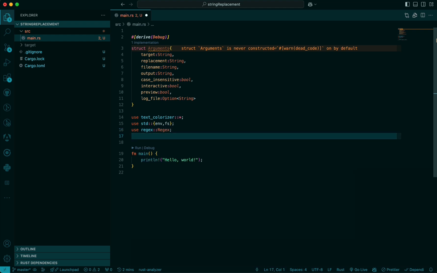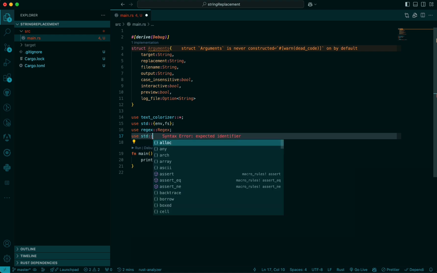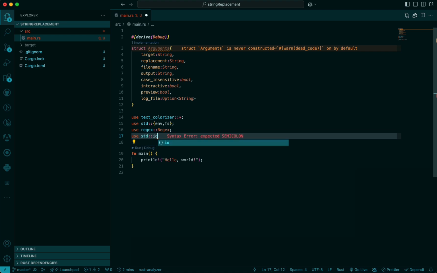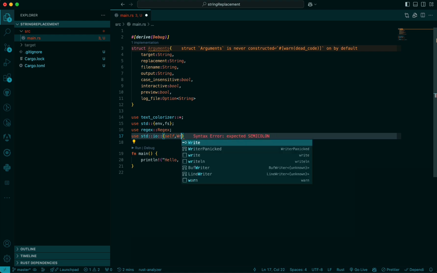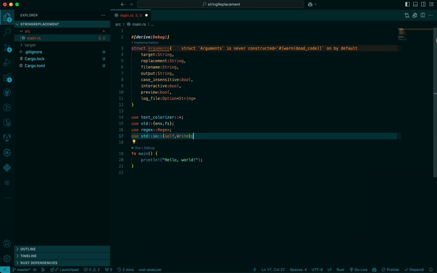Then the last one is use std, then we need io. Then we need to pass in self here, and then Write, for us to be able to write into a file. So let's call this Write. Yeah, basically these are all the packages we need inside our application.